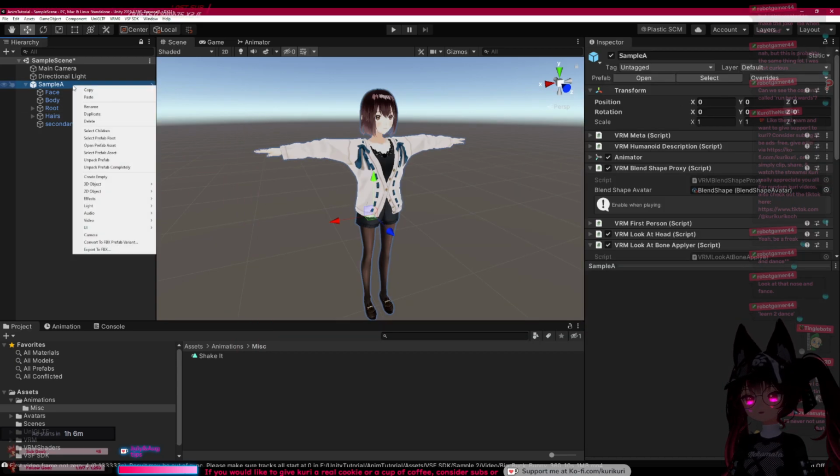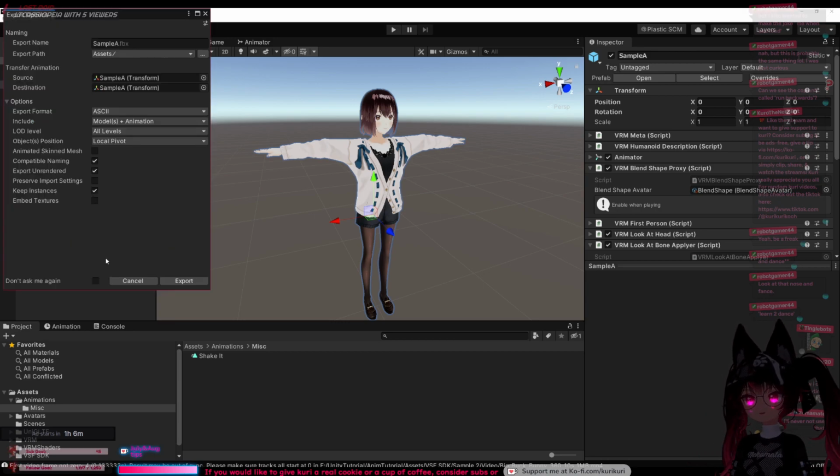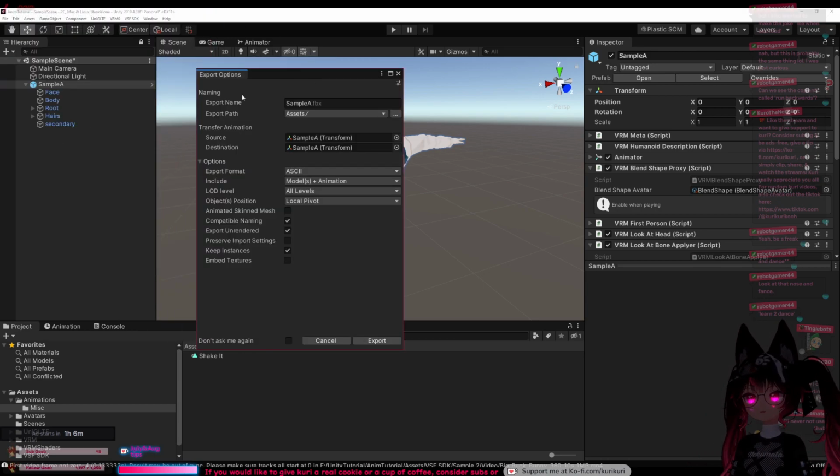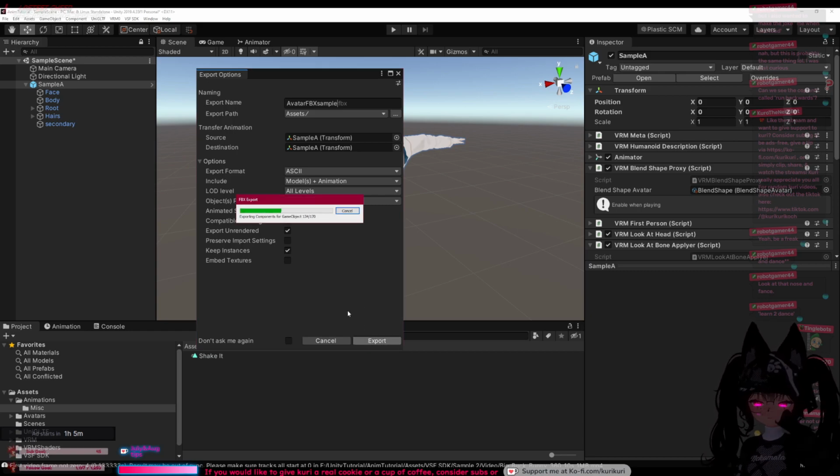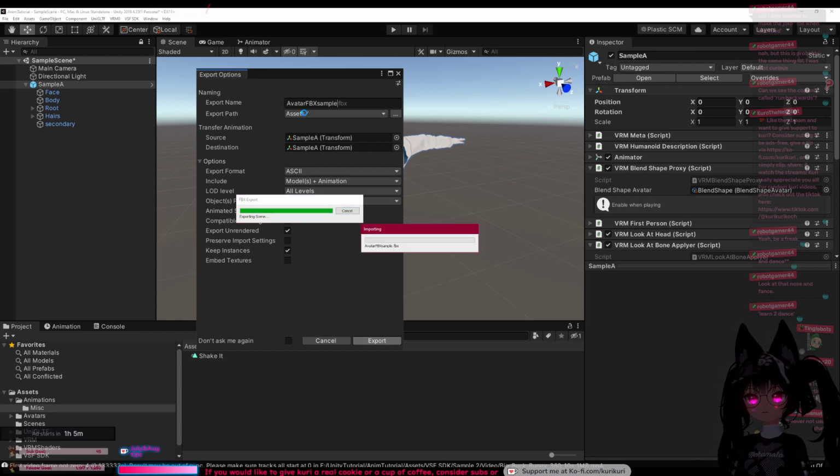Now, when you highlight your avatar and right click it, there should now be an option called Export to FBX. So go ahead and click that. Leave everything the same, and go ahead and name this Avatar FBX Sample or something like that. You don't really need to worry about this. We're only using this to import and export the animation from the website. So go ahead and push export. It's going to put it in the assets folder.